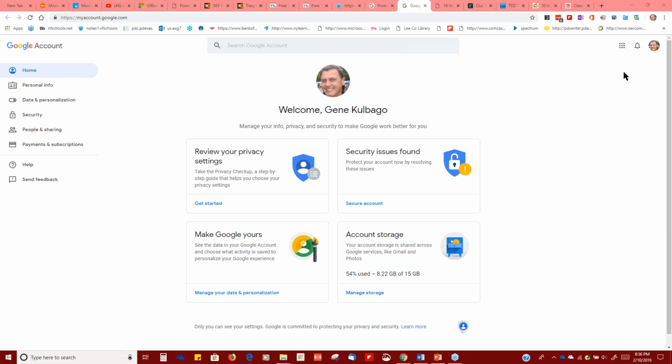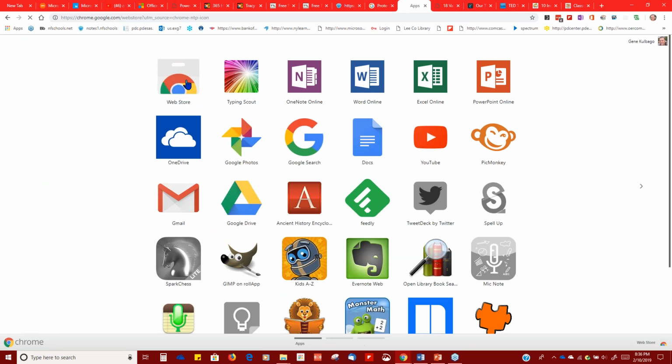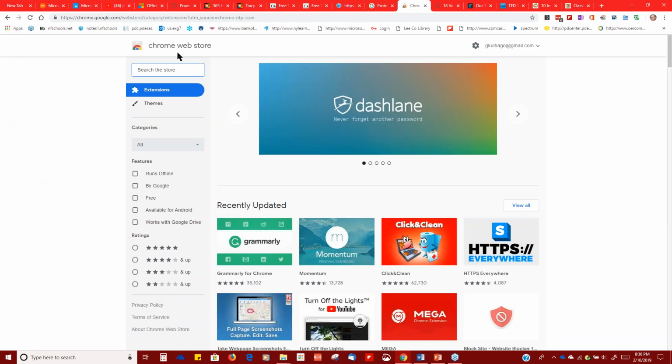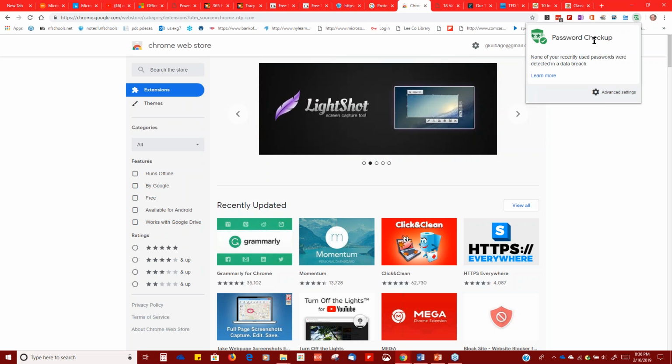I'm sorry, this is an extension to incorporate into your Google Chrome. And again, if you want, you can go here. And this is the Chrome web store. And if you don't have one of those little guys, just do a Google search for Chrome web store. And that's password checkup.